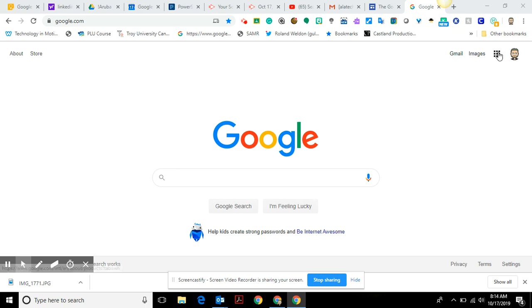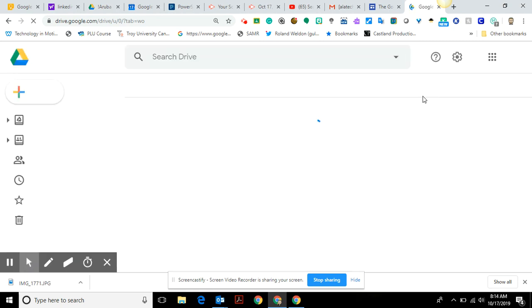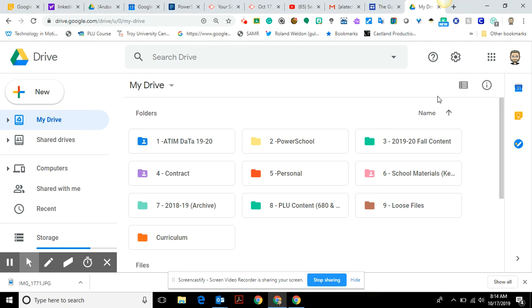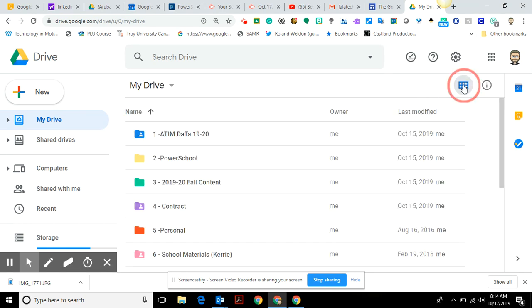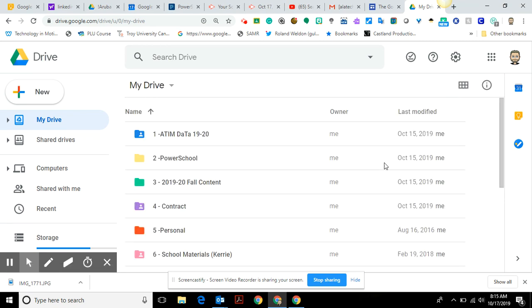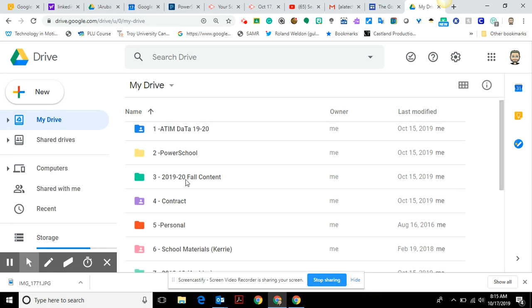When you go into your 9-dot menu, your app menu, and you click on Drive, you'll notice a couple of things about my drive. There are two views: list view and grid view. I'm going to stay in list view for right now, but you will notice that my folders have three things going for them. They're color coded, they're numbered, and they're organized into established folders.